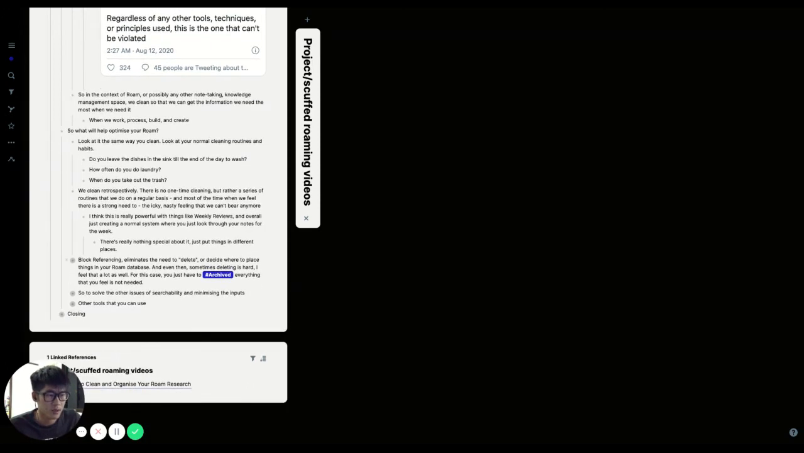I think that block referencing eliminates the need to delete or decide where to place things in your Roam database. And even then, sometimes deleting is hard. I feel that a lot as well. For this case, you can just archive everything that you feel is not needed.